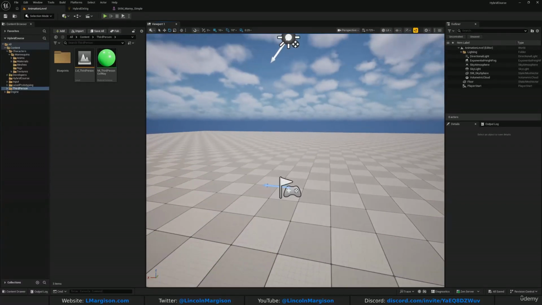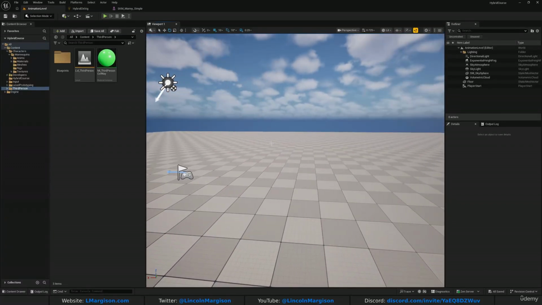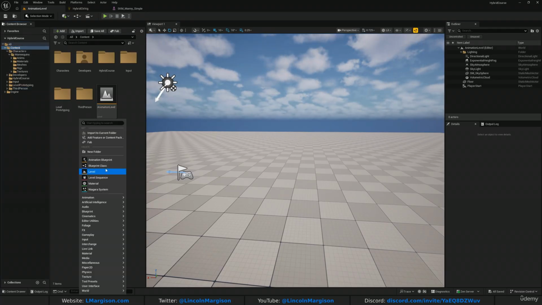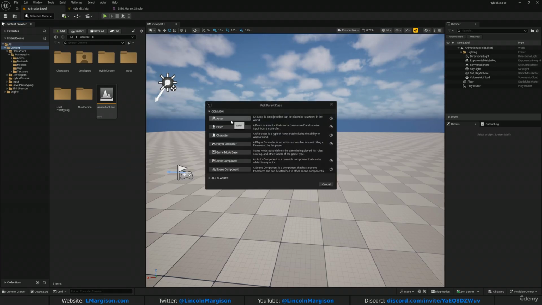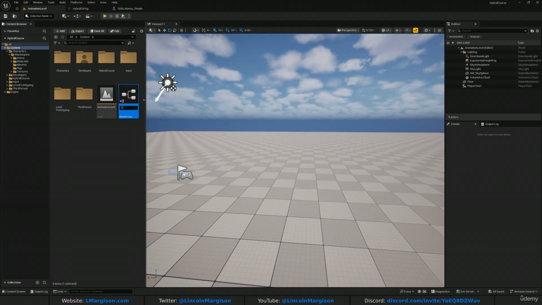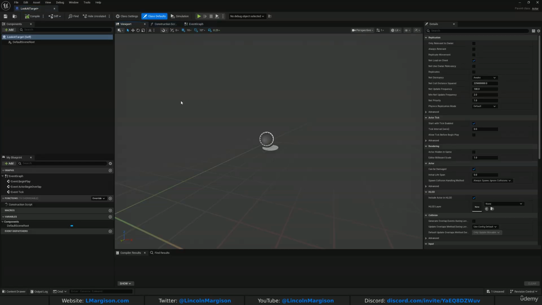So to get the character to look at some point in the world, we first need a point that he's going to look at. So I'll just create a new actor. I'll go to the content folder, right click, and do new blueprint class, just a regular actor. I'll call it look at target. And we double click on that, open it up.